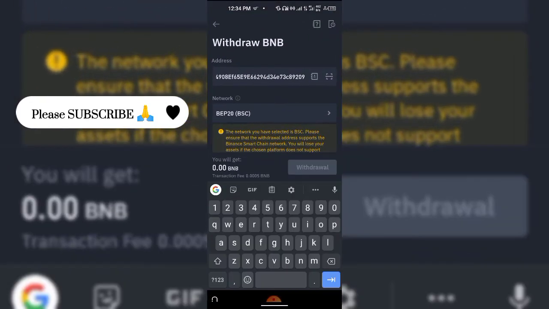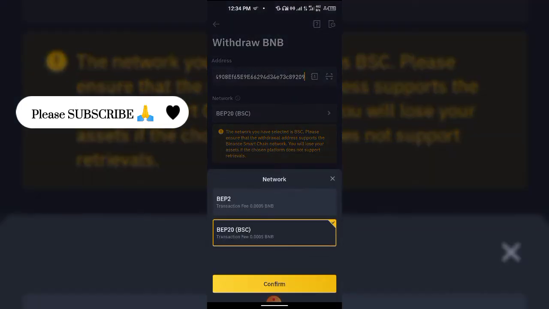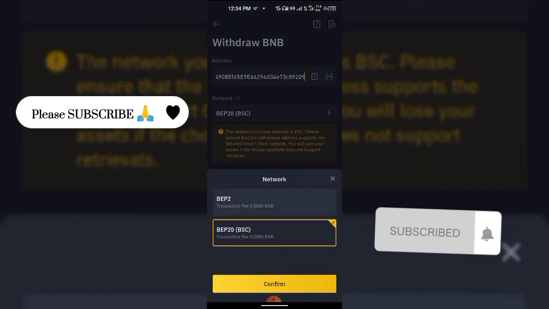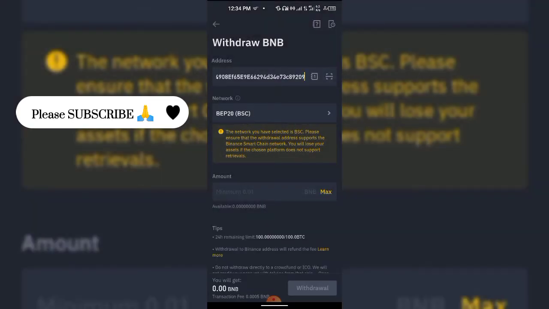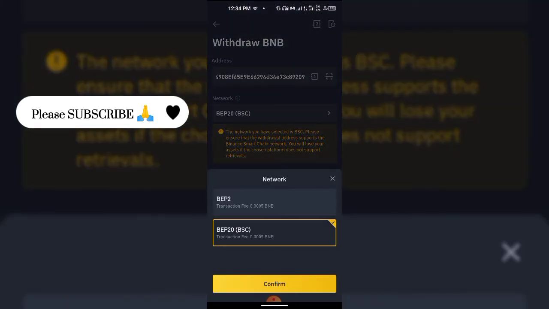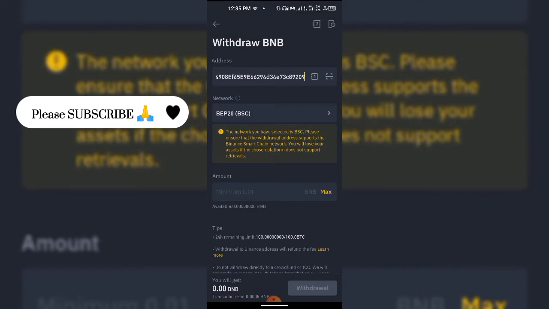Then paste that in there, and switch the network here to Ethereum. I believe Binance just deactivated ERC20 for some moments right now, and they always do that once in a while.